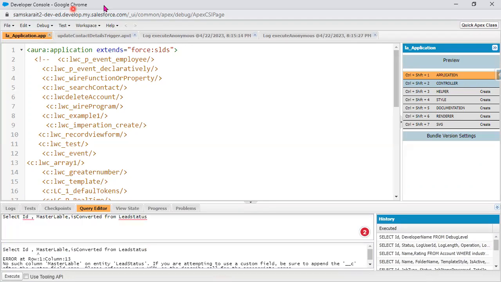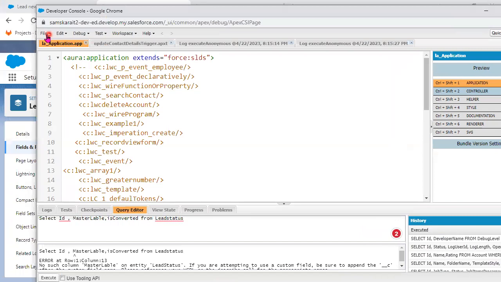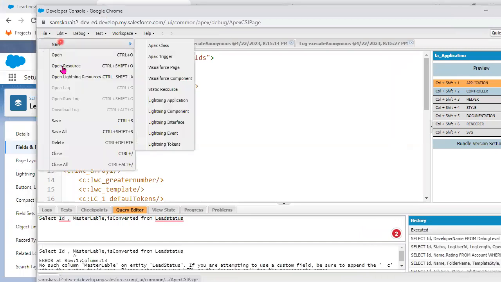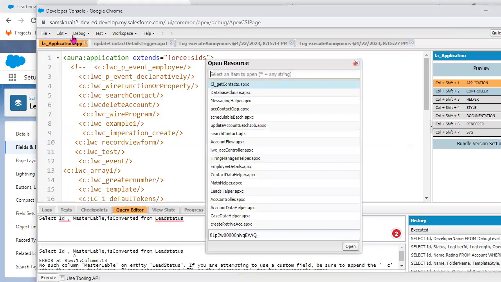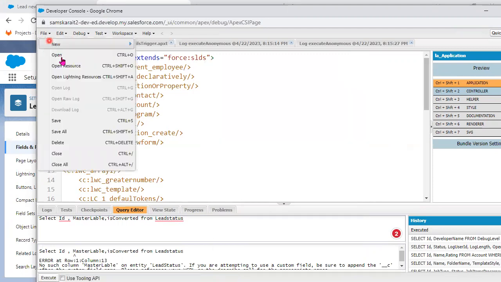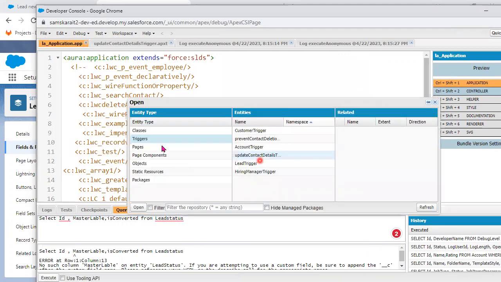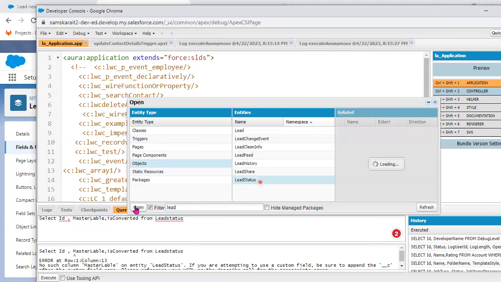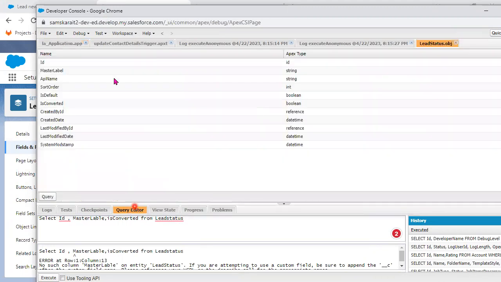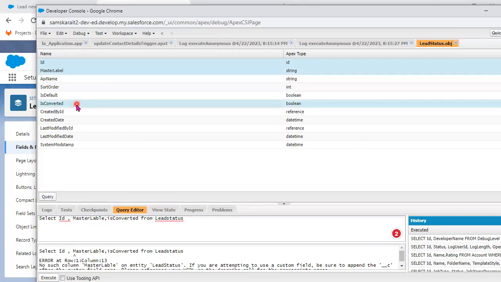Now let me see here. File, open, objects. Here it is, lead status. Lead status is the object. Select ID, master label, and then is converted.